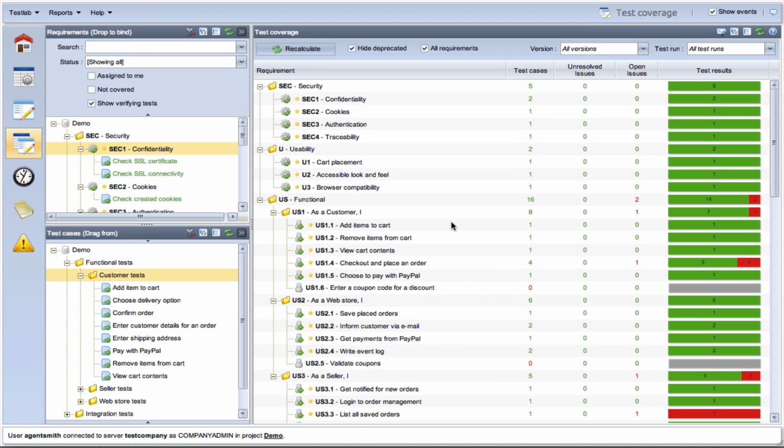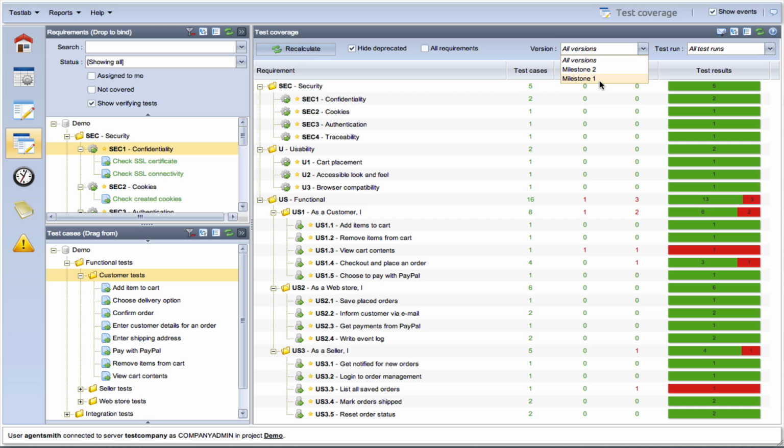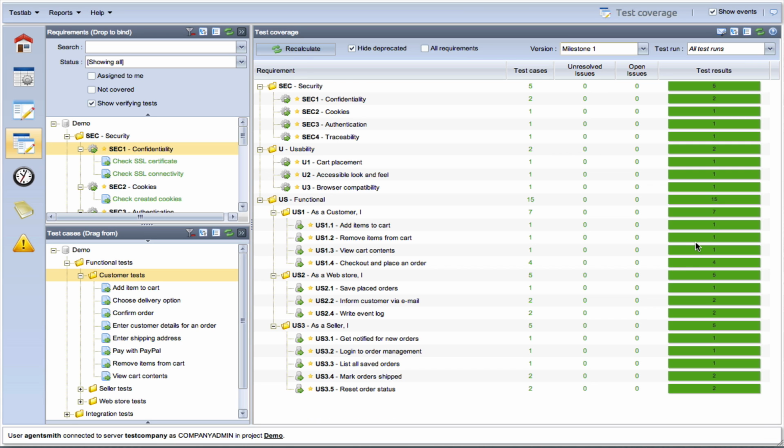By default, the coverage is shown for the latest results of each test case, but I can also calculate the coverage, for example, for a tested version. By calculating the coverage for version milestone 1, which in this example project is tested as passed, I can see that Testlab reports no issues open and all tests are green.